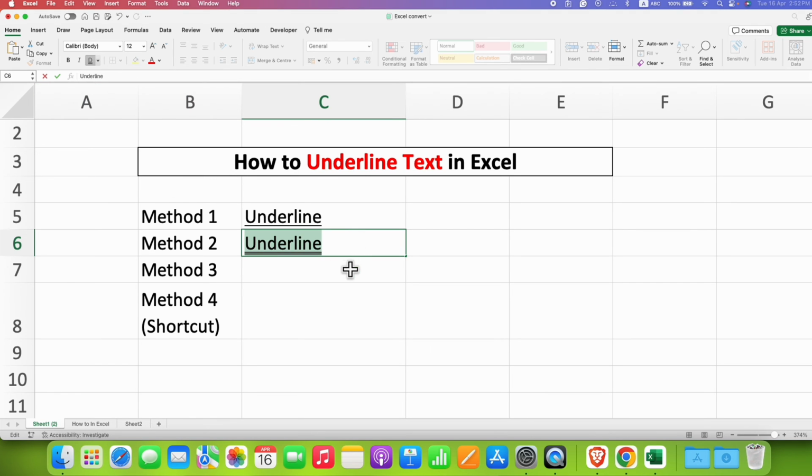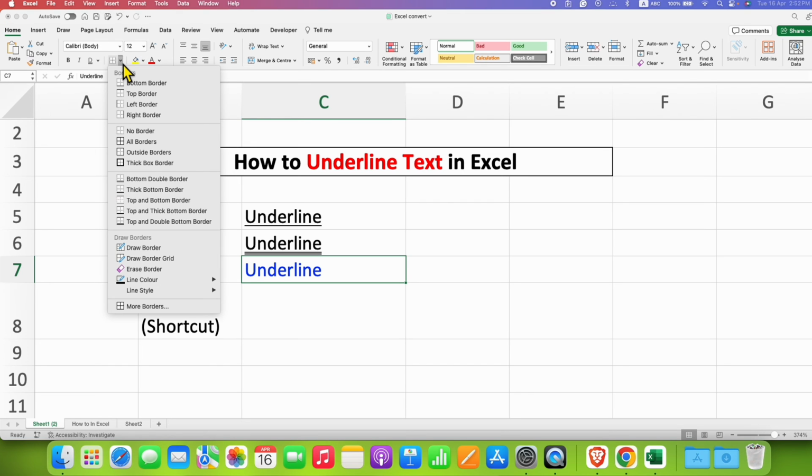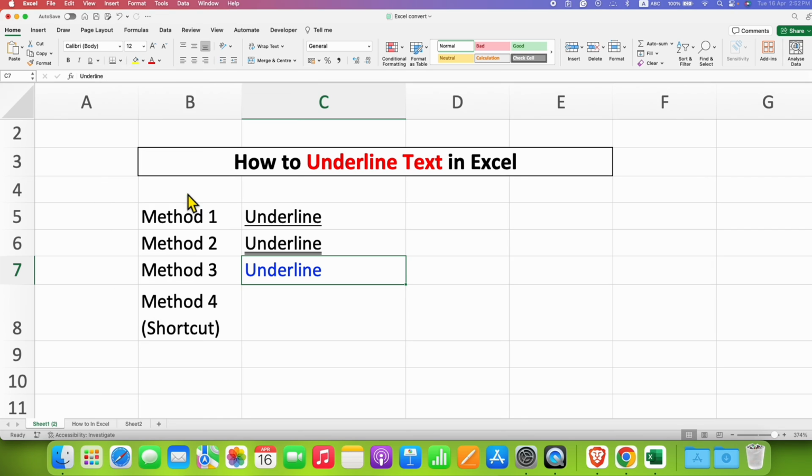So if you want double underline, you can just select it and you will get the double underline. In the third method, this method is slightly different. Here what we are doing is we are using the borders option. After clicking on the borders drop down, you will see the option of thick bottom border. When you select this option, a border will appear right beneath the text.